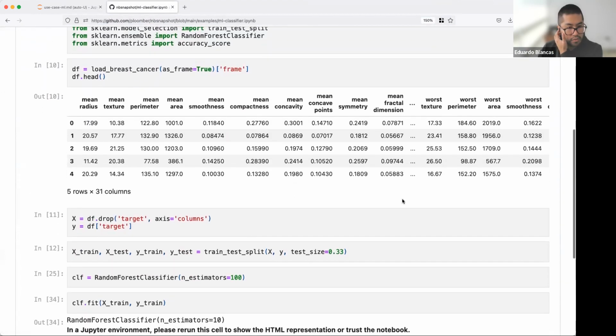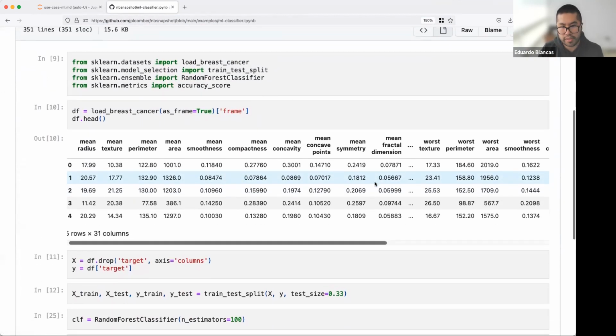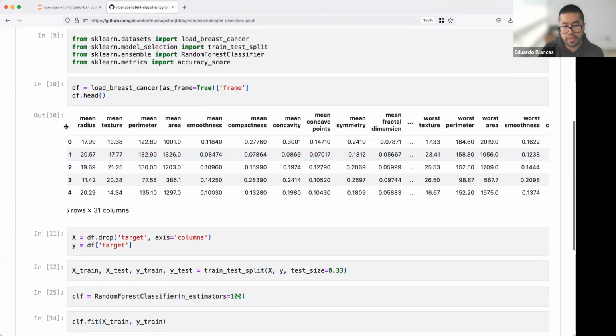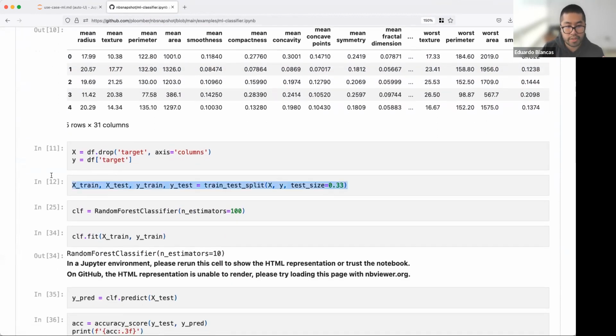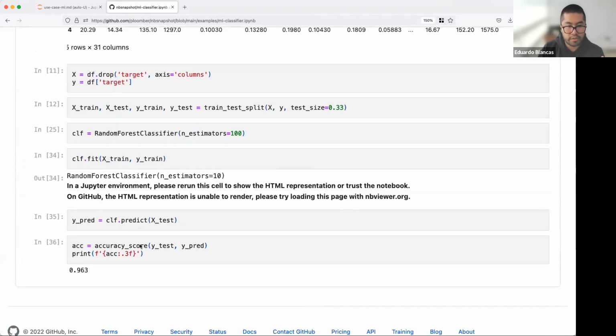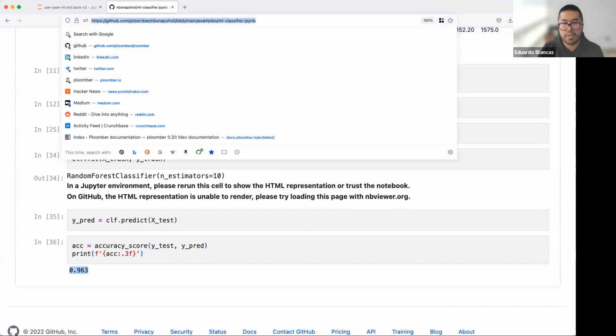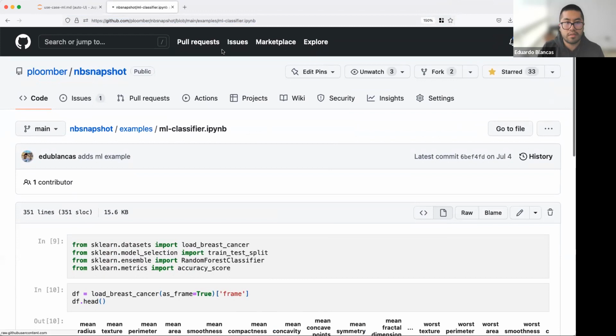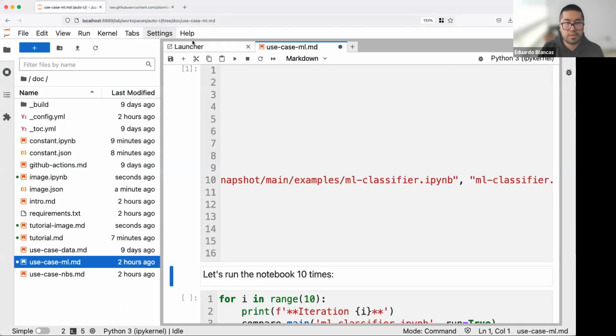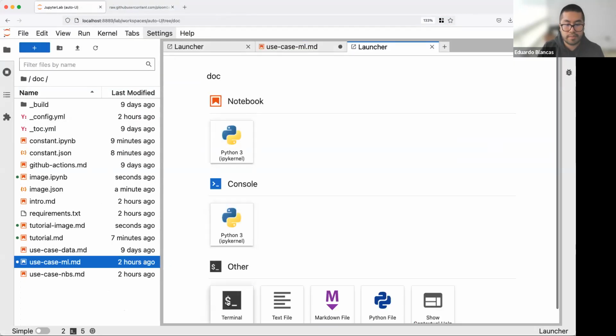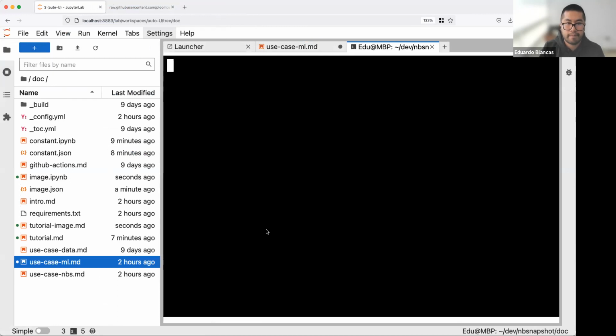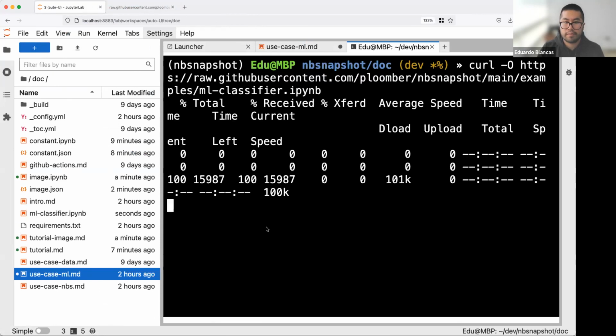Now, let's first take a look at this notebook. It's really simple. Actually, the details are not that important. I'm just loading a sample data set. Then I train a model. Then I fit the model. And the value that I'm tracking, that I'm testing, is the accuracy. And that's the last output. So let me download this one. Open a terminal.